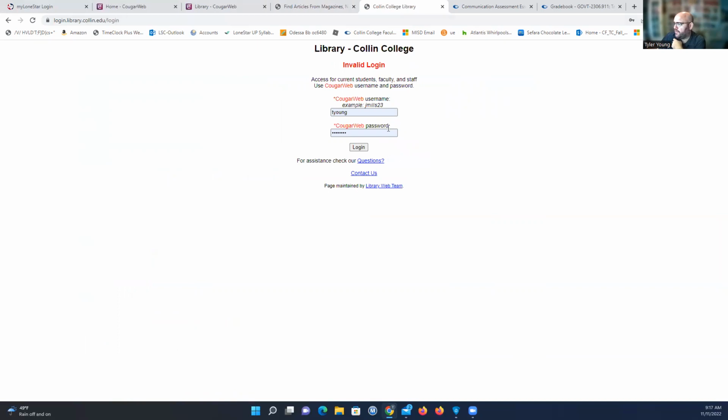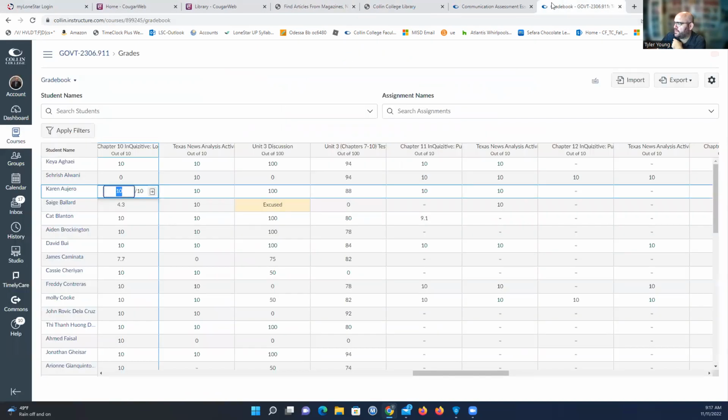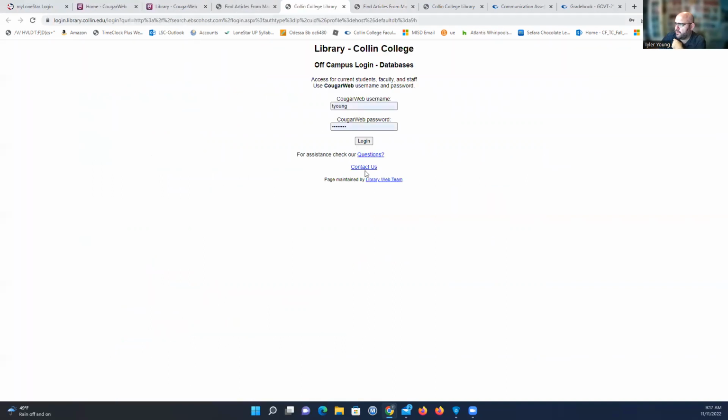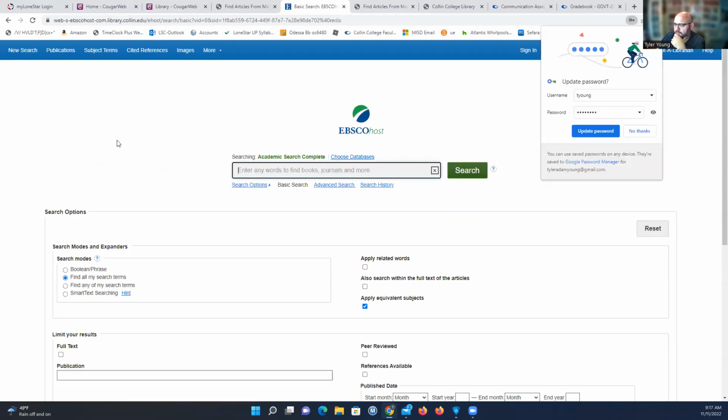I'm in a screen share situation, and it's giving me trouble here. Let me see if I can figure out another way to get in there. All right, great. Got it in here.